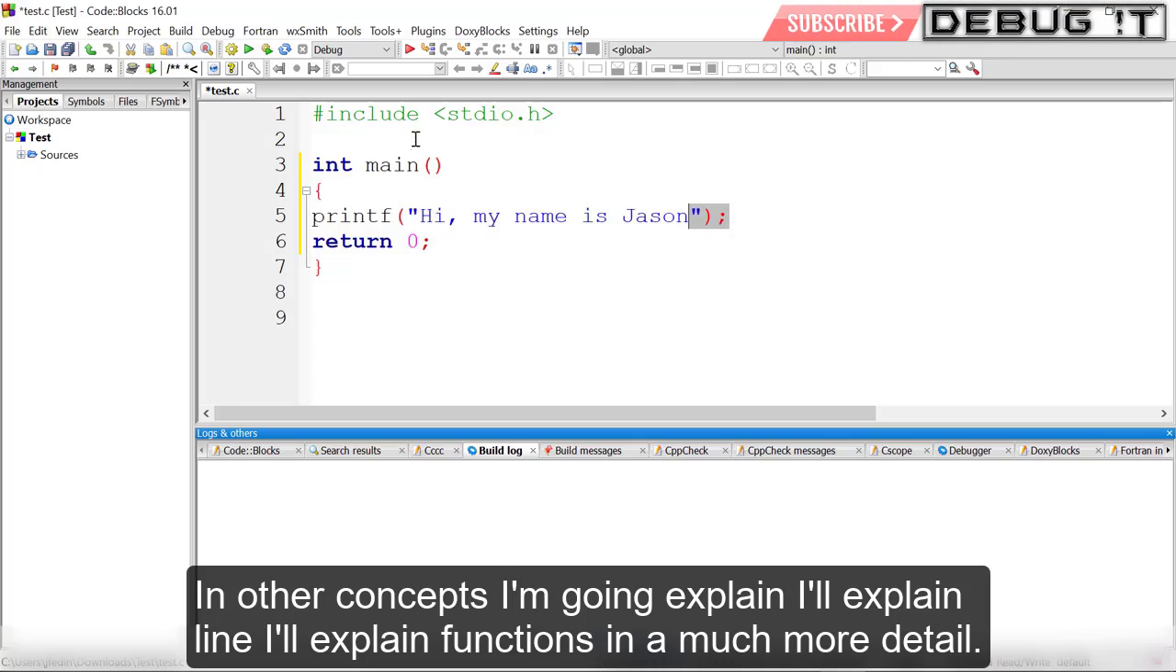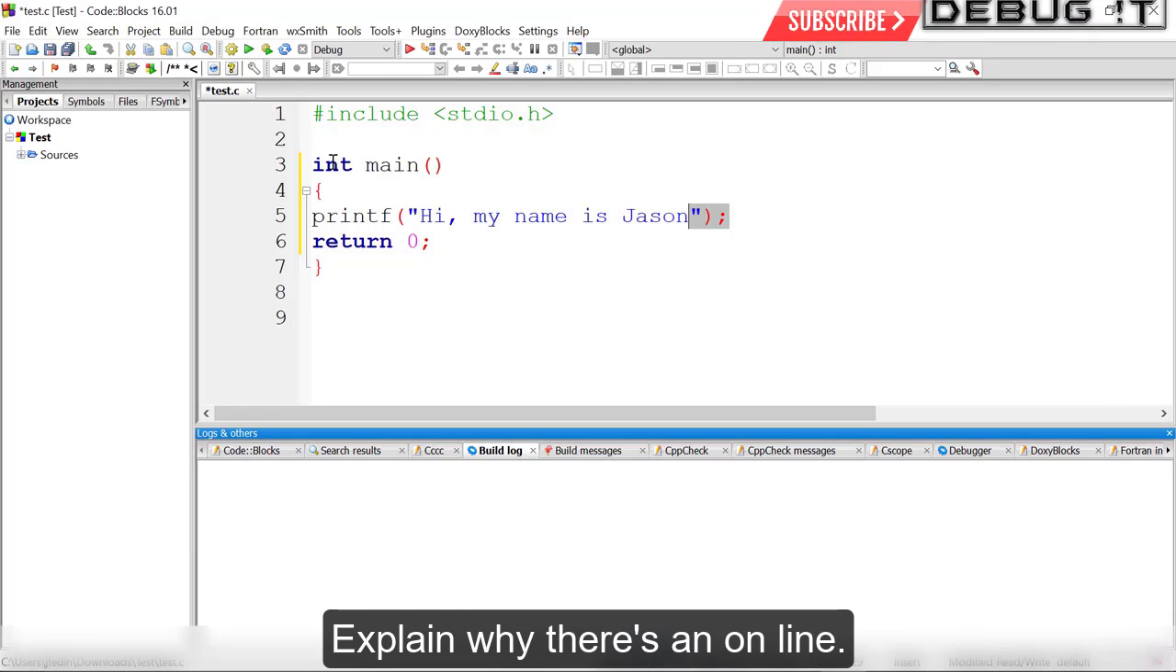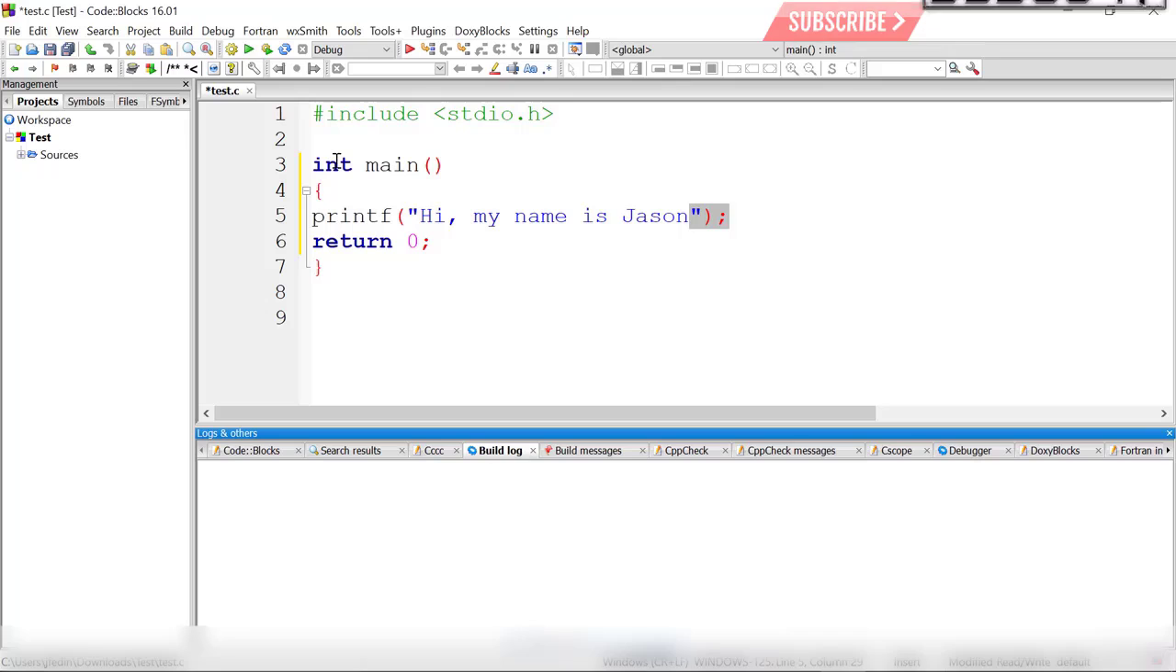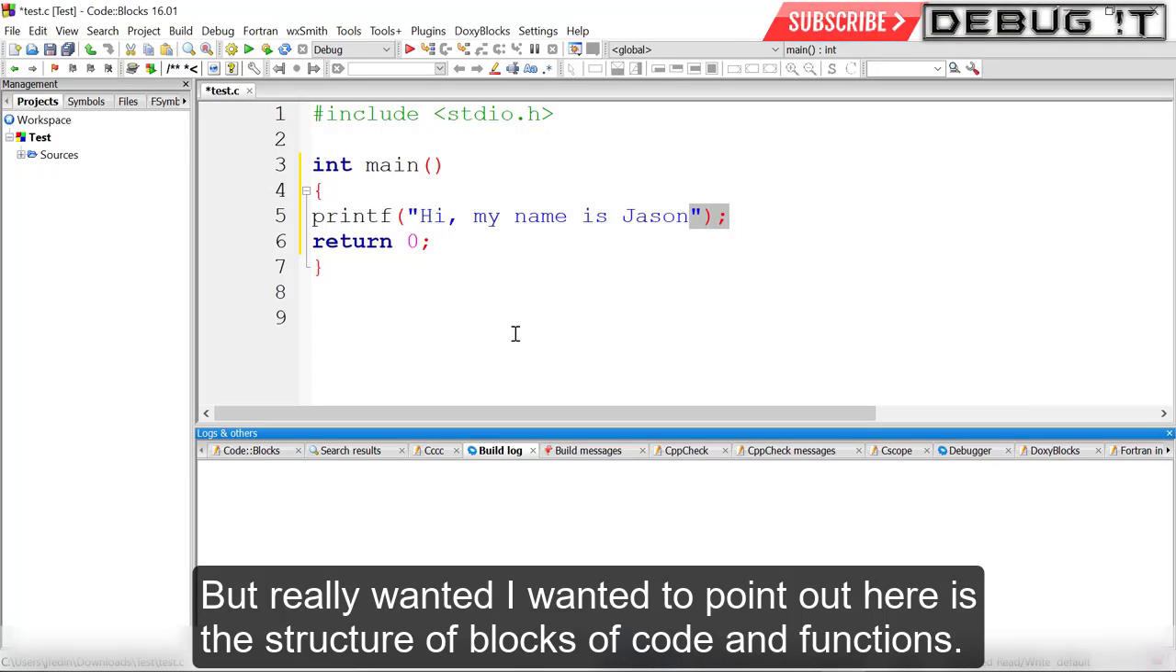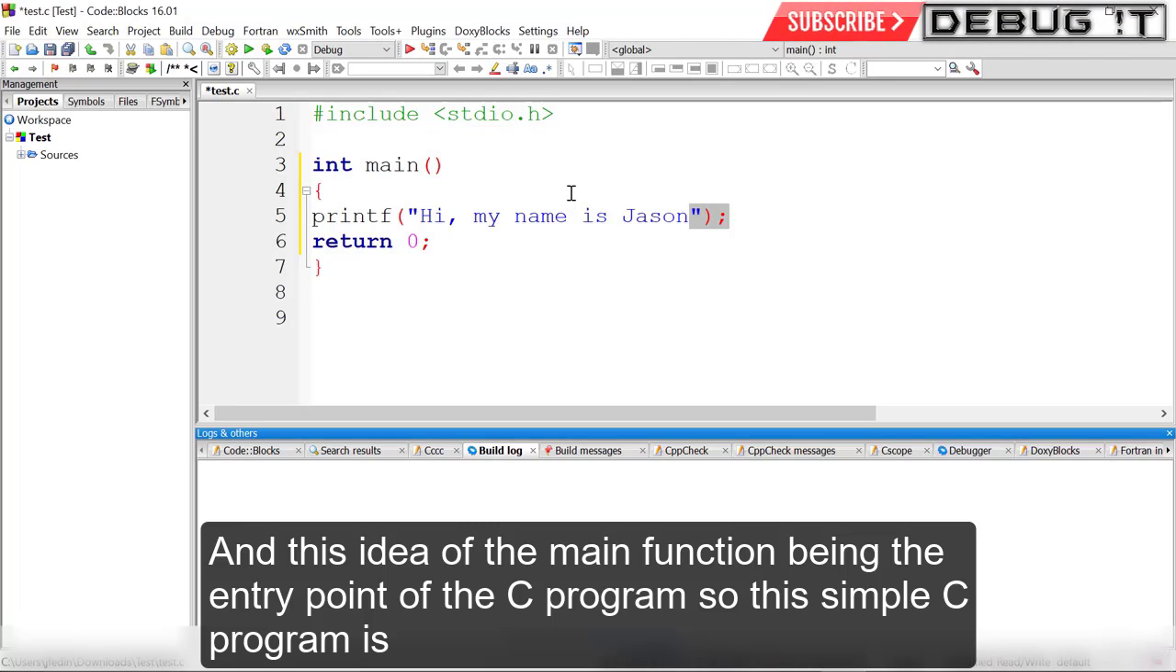All right, and other concepts that I'm going to explain, I'll explain line 1, I'll explain functions in much more detail, I'll explain why there's an int on line 3. But really what I wanted to point out here is the structure of blocks of code and functions. And this idea of the main function being the entry point of the C program.